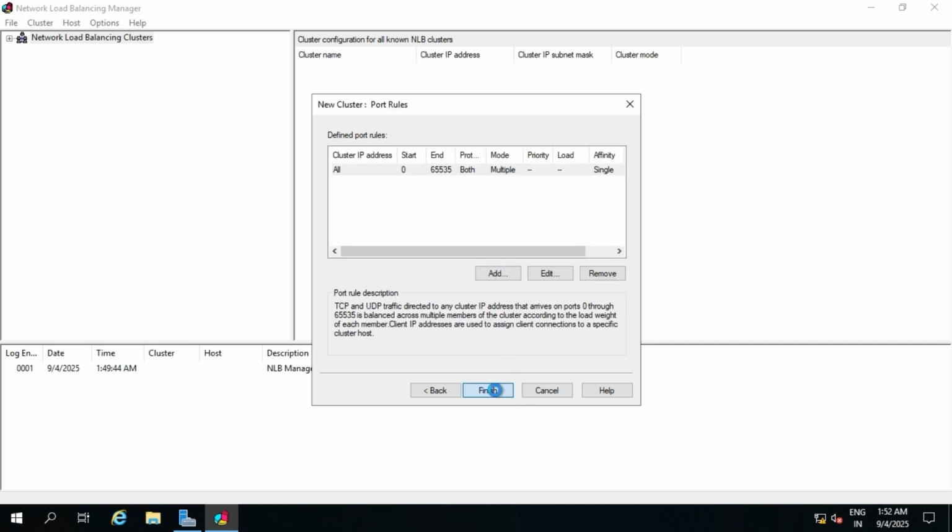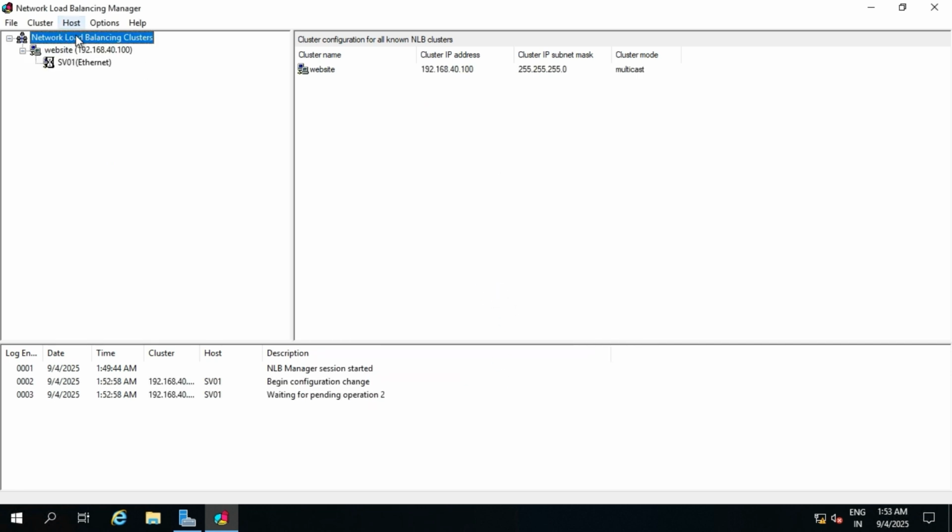Next, finish. Look, this is our cluster IP address. Our cluster name is website, and this is the first node in our cluster. Look, it is showing pending. It should show converged. Here you will see the logs. If it is converged, it will show you.